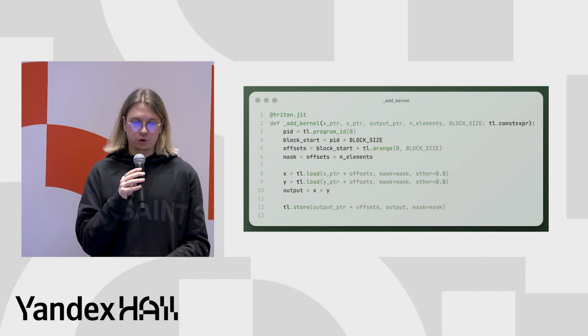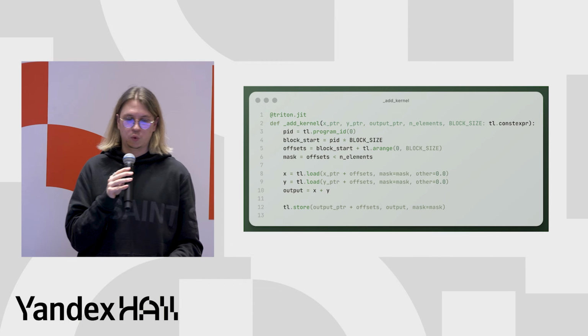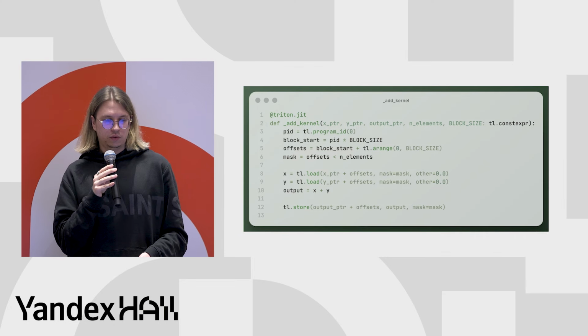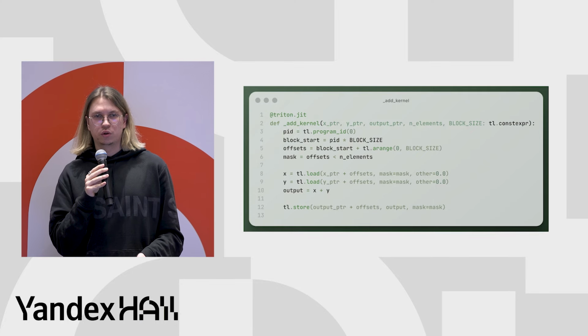And if we take a look at the full kernel, it's essentially it. First we get the identifier of the block, then we read the elements, we run the computation, and we store the result back.